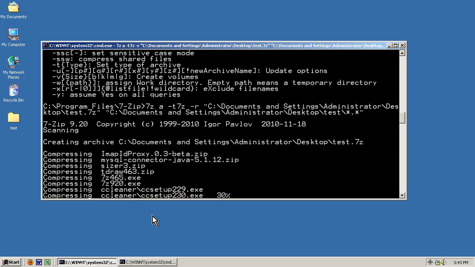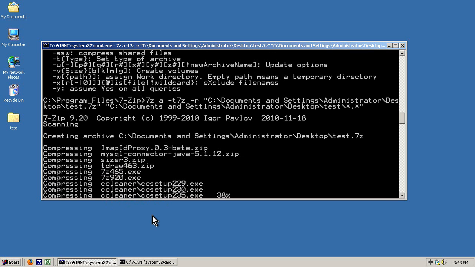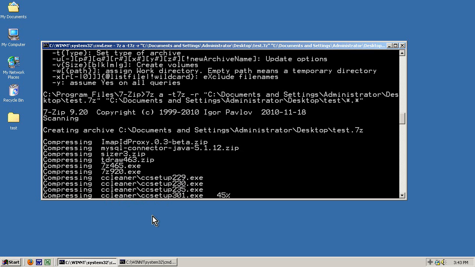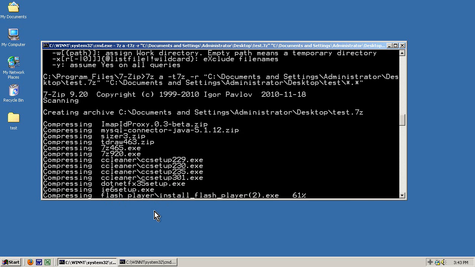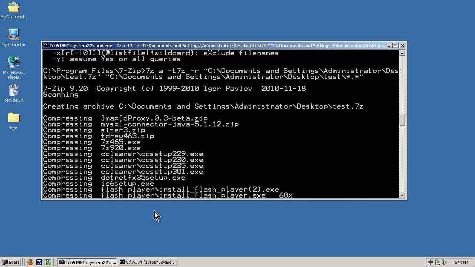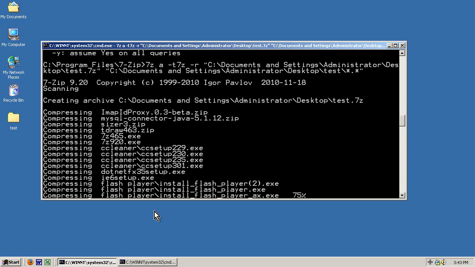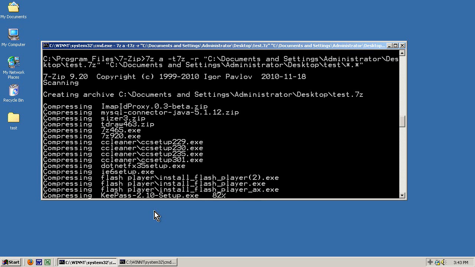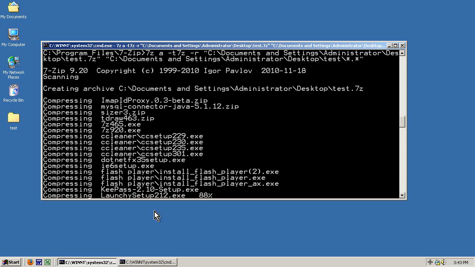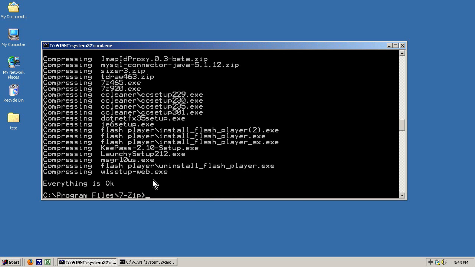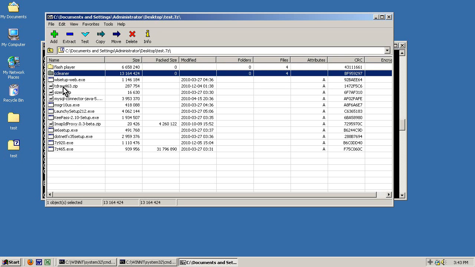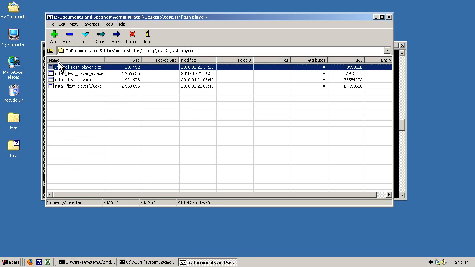It's doing it. And we'll just wait till it's finished. By the way, when you do this, it should be a lot faster, again because I'm running this in a virtual session. All right, any day now. There it goes. And there it is. If I double click, it has the recursed subdirectories in it.